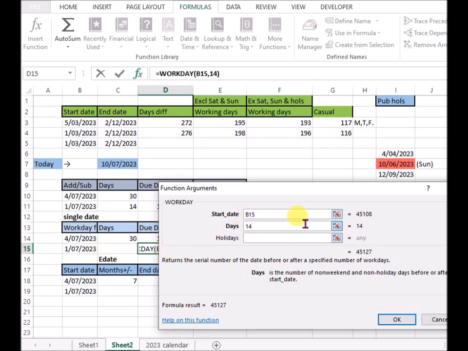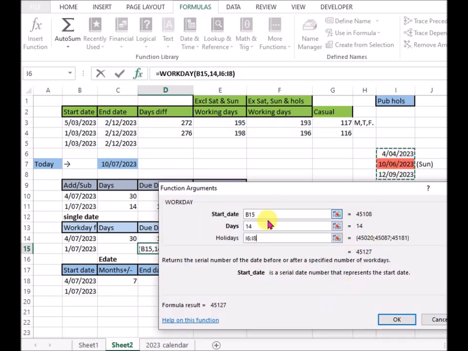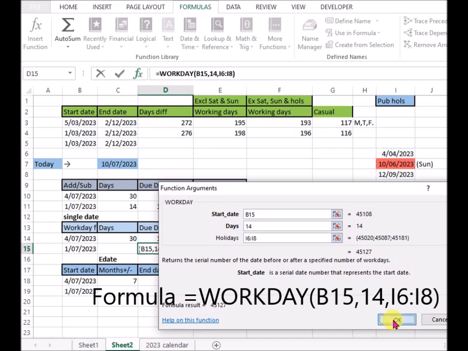The advantage of doing that, like we did here, is if you change the number of days in the cell, it will update your due date. But we're not doing that for the moment. And then if we wanted to add holidays, we could do that as well. So if we click onto there and we just select our holidays, here we go, and then that's all done.